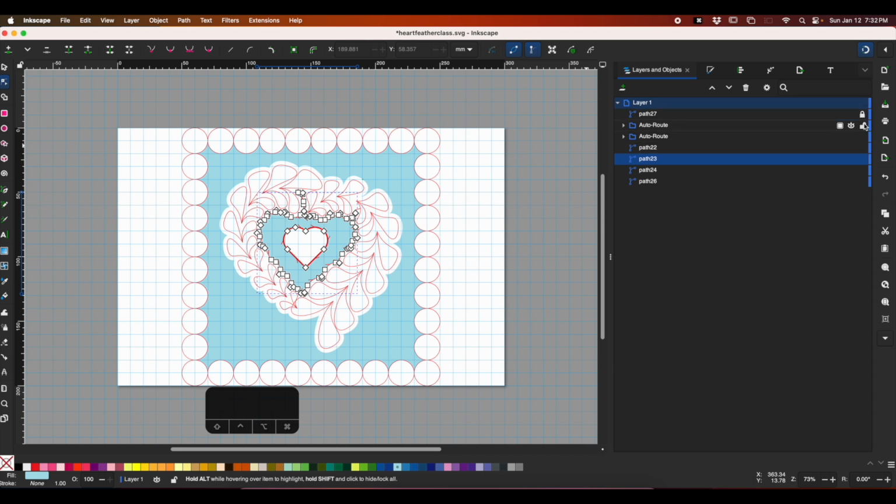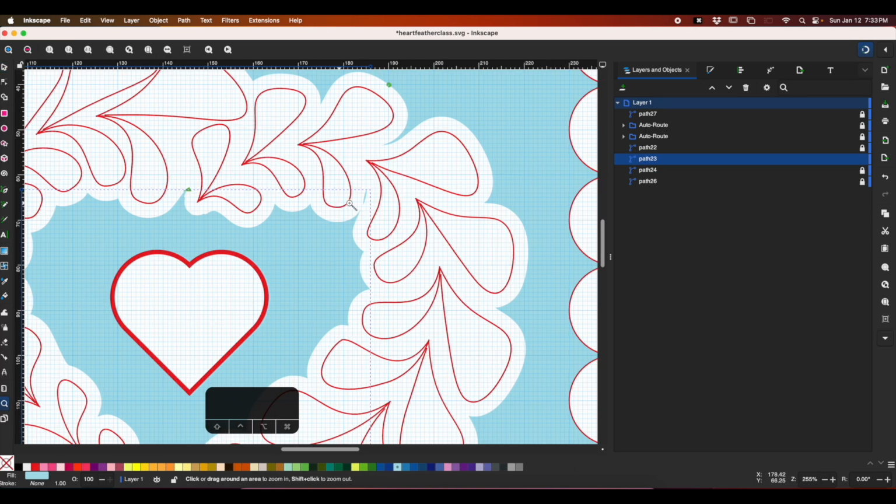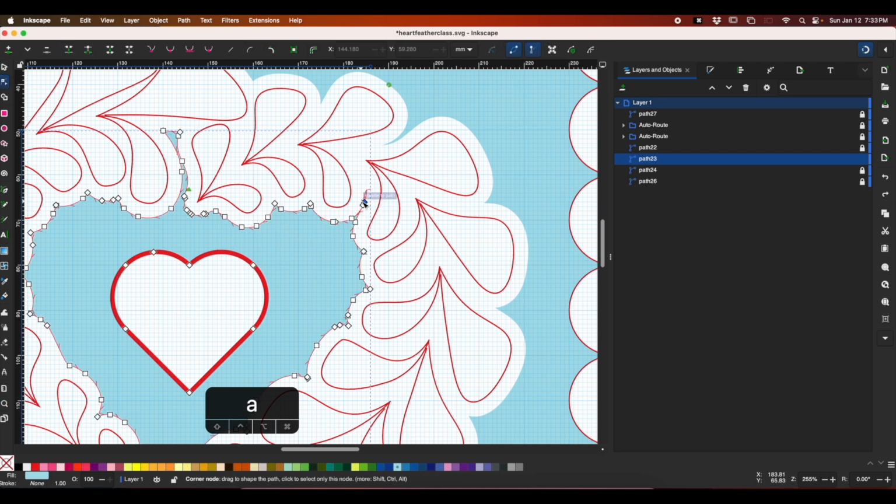So I'm going to go ahead and unlock all these other layers, and I'm going to select all these little tiny nodes and delete them. And then I'm going to select that whole shape, and you can see that I have these little tiny things going on over here. I don't really think it's that shape, actually. I think it's this part.